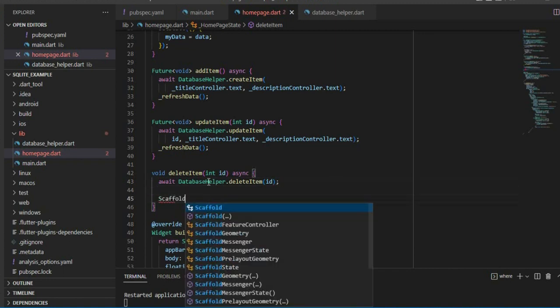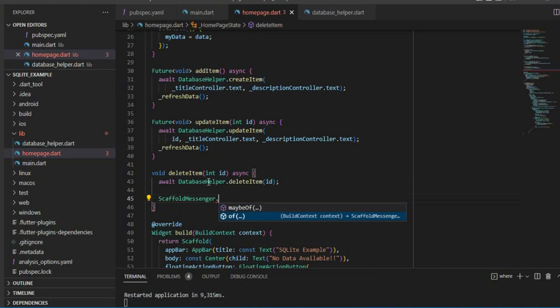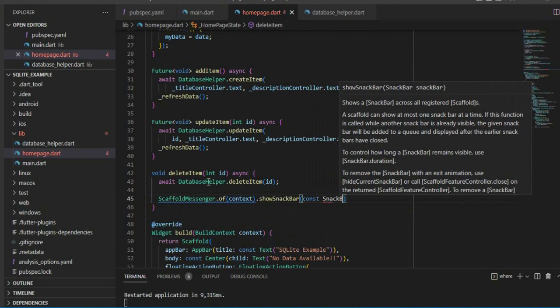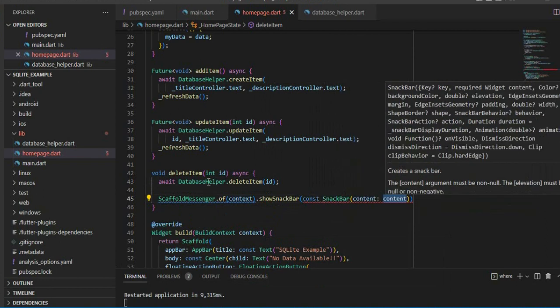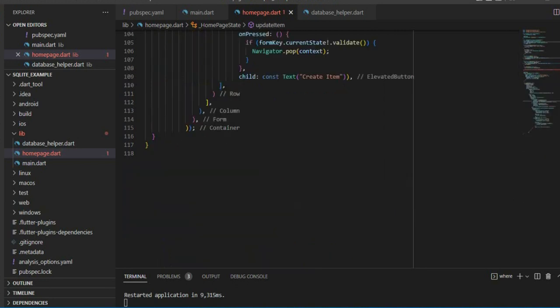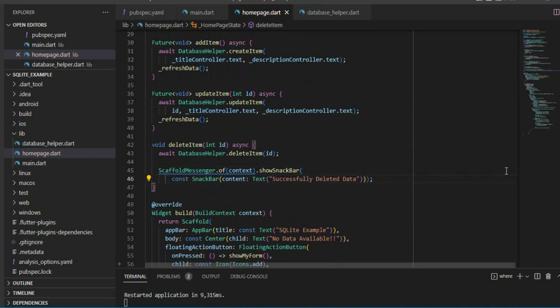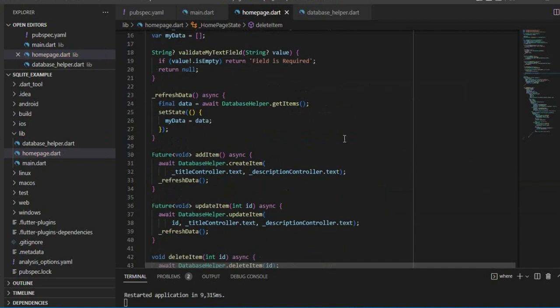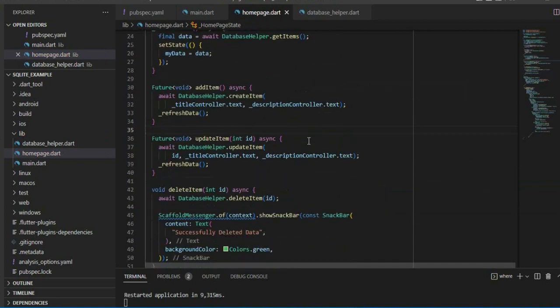And ScaffoldMessenger.of(context).showSnackBar, const SnackBar with content Text, successfully deleted data, and then close it, and let's keep the background color. And color set to green, that means it is successful. Right, now we have our methods to add, update, and delete our item.